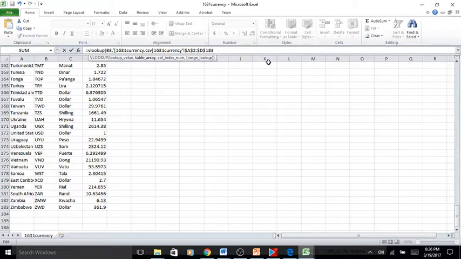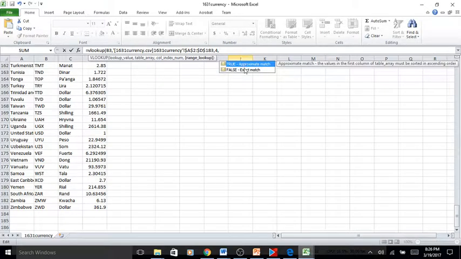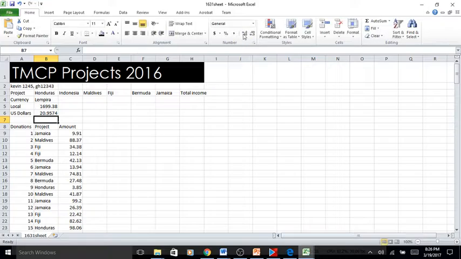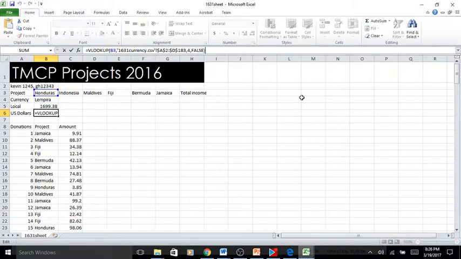The index value this time is different because we want this column. So it's 1, 2, 3, 4. We then make it false because we want to find exactly Honduras again. So that gives us that much so far. We then have to multiply that by local currency.